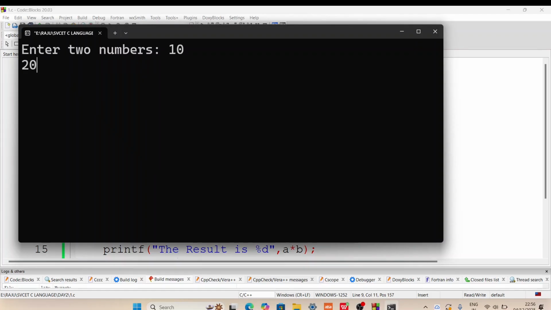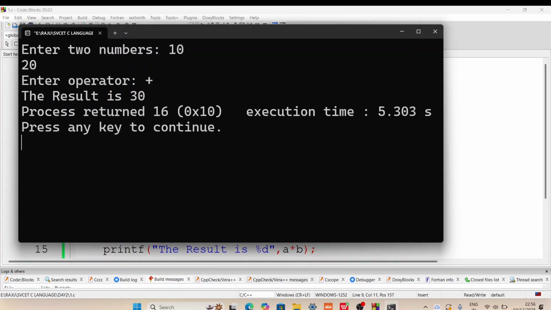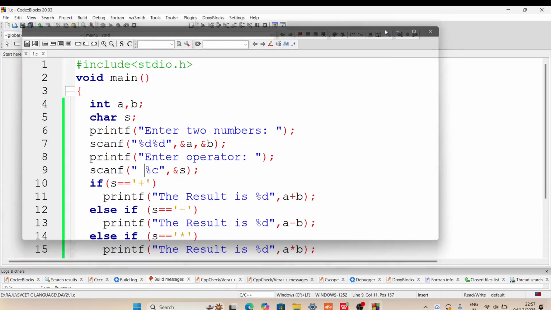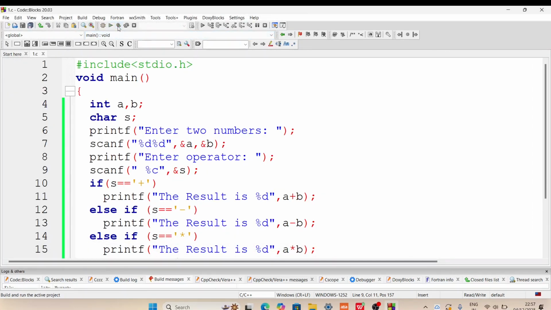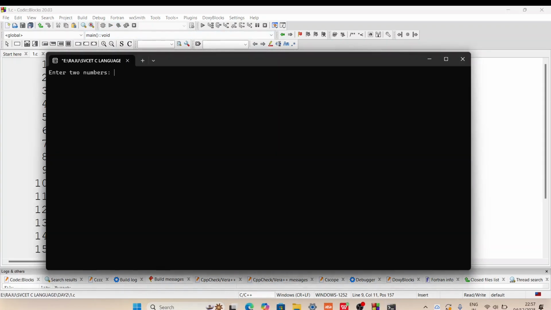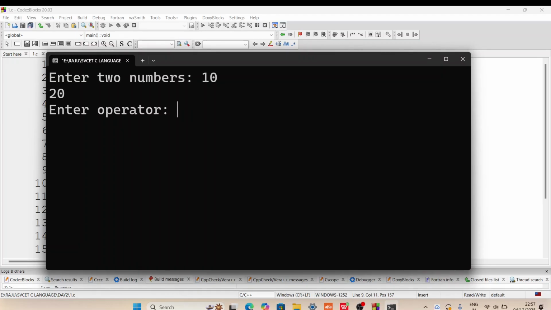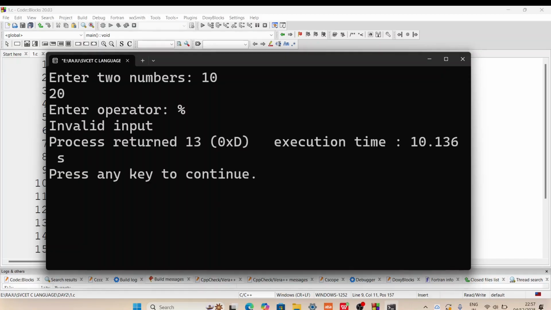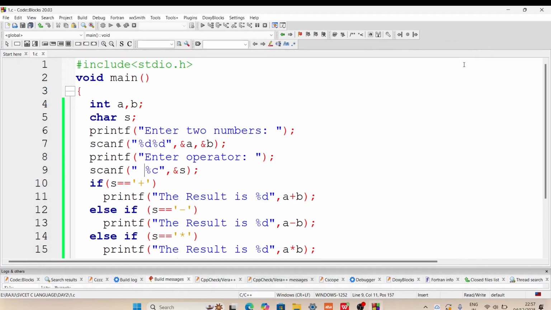So 10 and 20, yes, operator. Yes, we got the result, correct. We go for some else case. So 10, 20, some other symbol randomly I'll give. Percentage symbol I will give. Invalid input. So we have done the two programs. You understand this? These two programs are mainly given here to explain if, else, ladder if, like that. Okay. Thank you all.